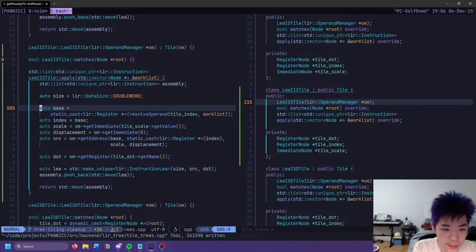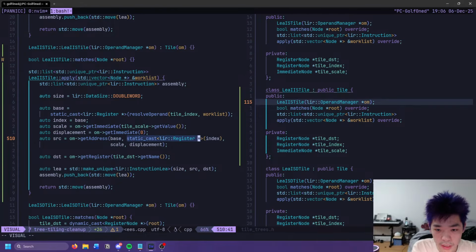Okay, so we have a register now. So we've copied that. We can also just get rid of the static cast in here now.